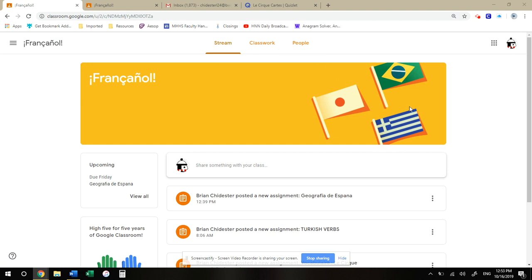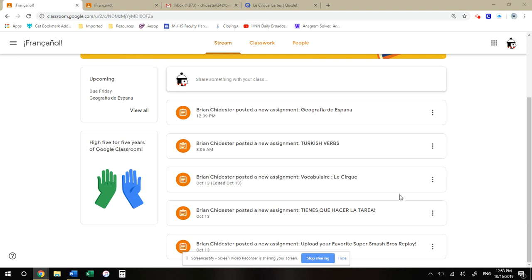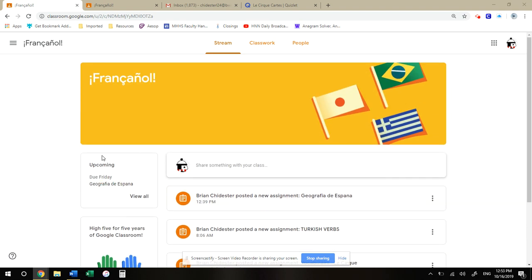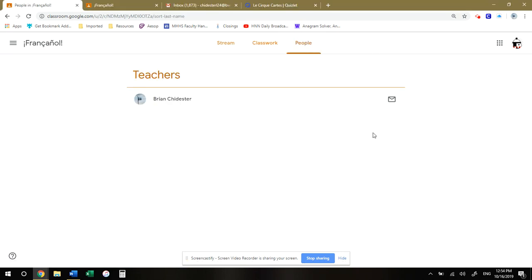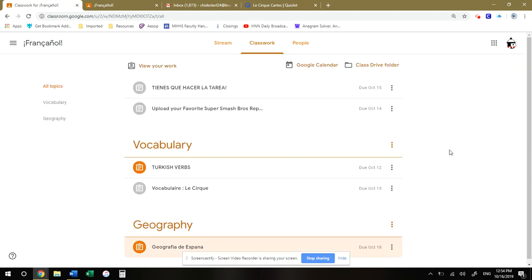Now on the student's page, the stream allows you to see a chronological list of the postings, and usefully, over here on the left, it has upcoming assignments listed with due dates. The people section allows the student to email the teacher directly by clicking this button. But I want to focus on the classwork page, as I think that is the most useful of the 3 columns.